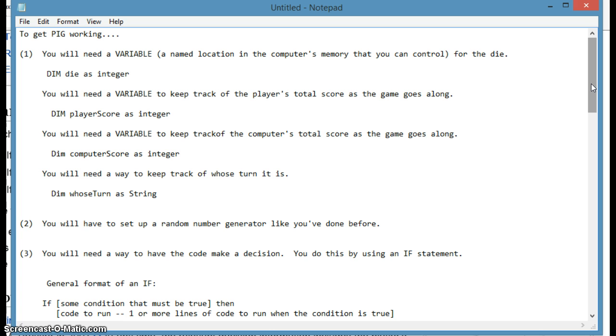We're going to have a variable to keep track of the player's total score. So I would use something like dim player score as integer. It's going to be a whole number. We're going to need a variable to keep track of the computer's total score. So dim computer score as integer.